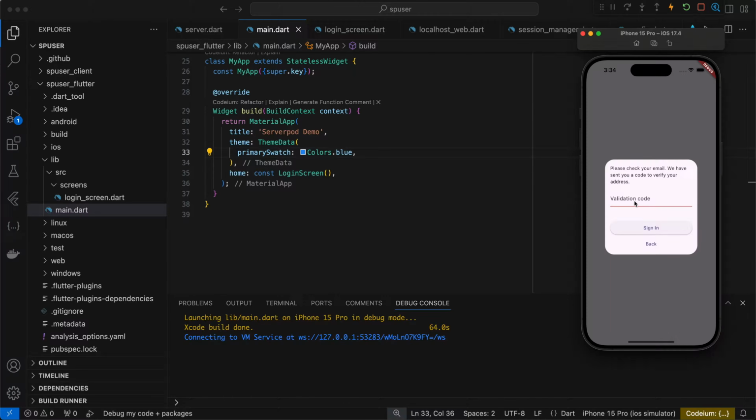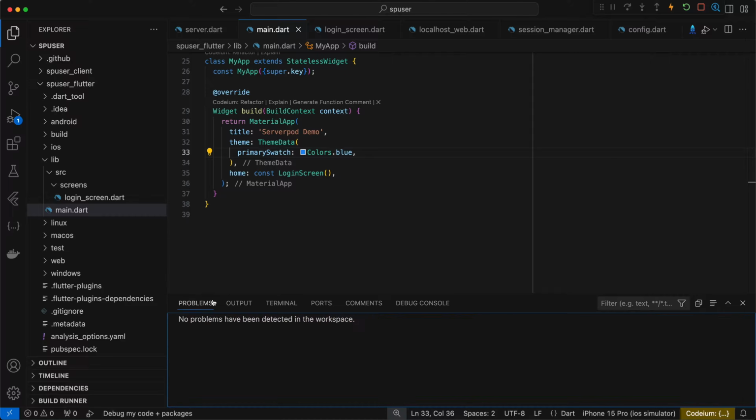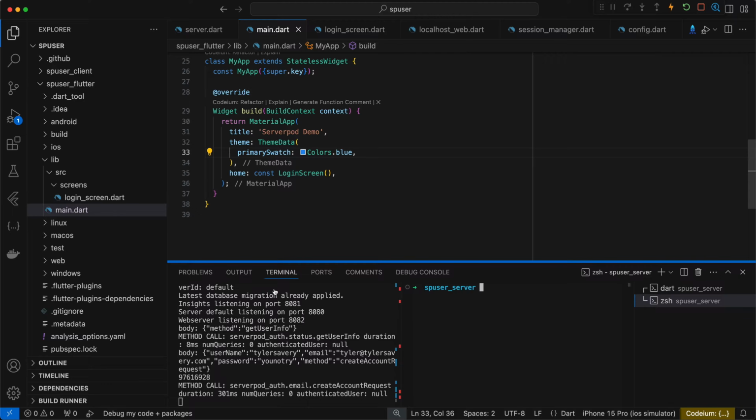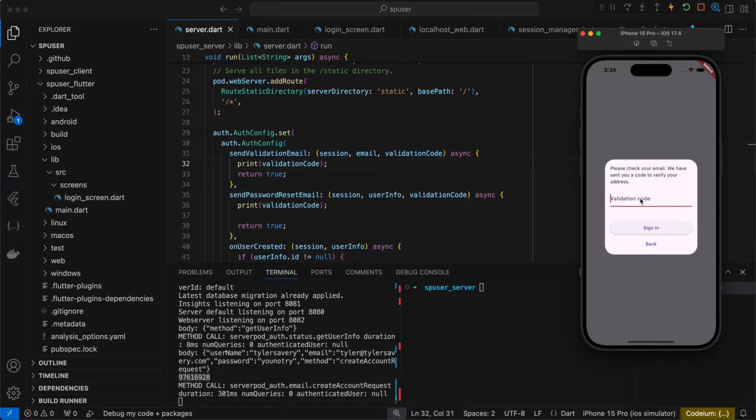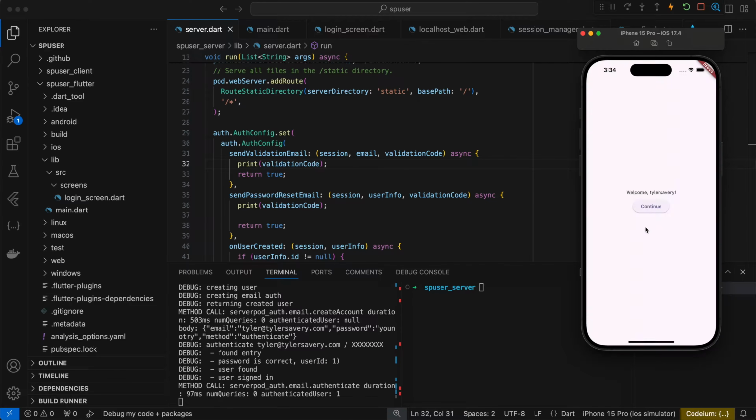Now this is where we get the validation code. So let's go back to our server, right in our terminal here, and we'll see that something got printed out right here. And that's because simply we were printing it out on the send validation email. So let's paste that guy in. Paste. There we go. Yeah, let's allow paste. There we go. And let's sign in. Here we go. Welcome. There we are.